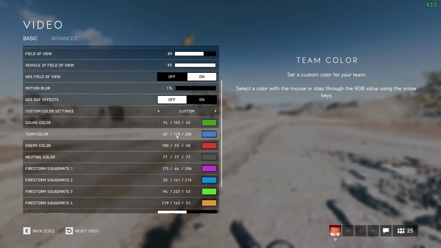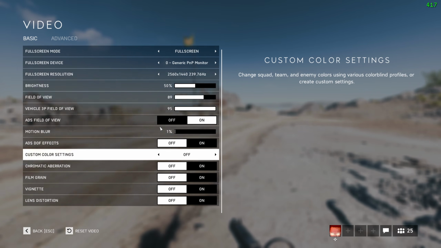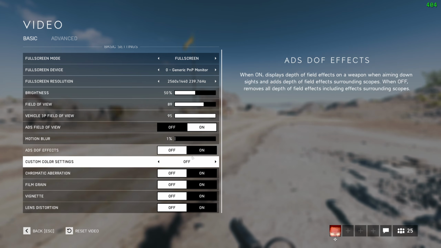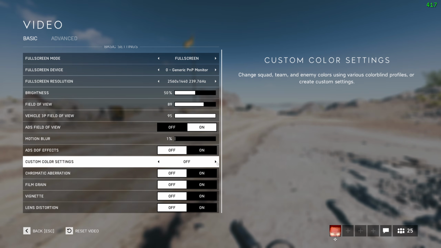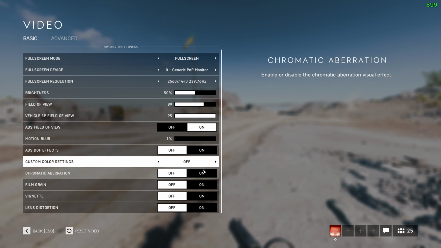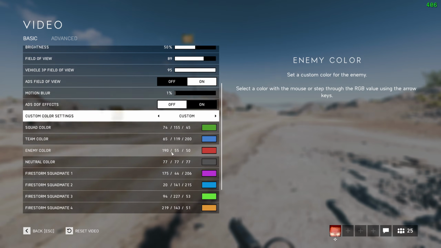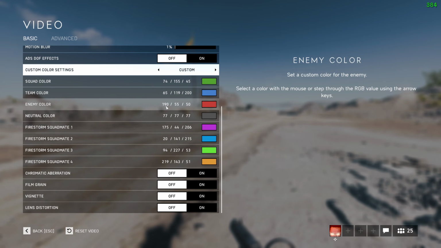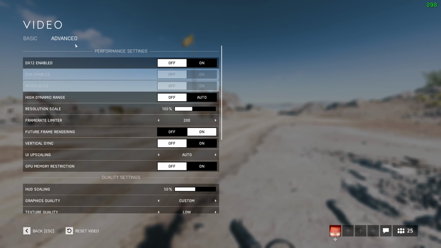As far as just another quick thing we can get out of the way, people always ask me, how the hell do you get custom colors? Well, it's actually hidden within your colorblind settings. See custom color settings here in Video Basic. It should be off or maybe set to some sort of default setting. Actually, it will be off when you come and look in here. So, the way to get custom colors is you scroll through all these colorblind settings and it goes to custom and allows you to, well, customize it. So yeah, that's how you get that.